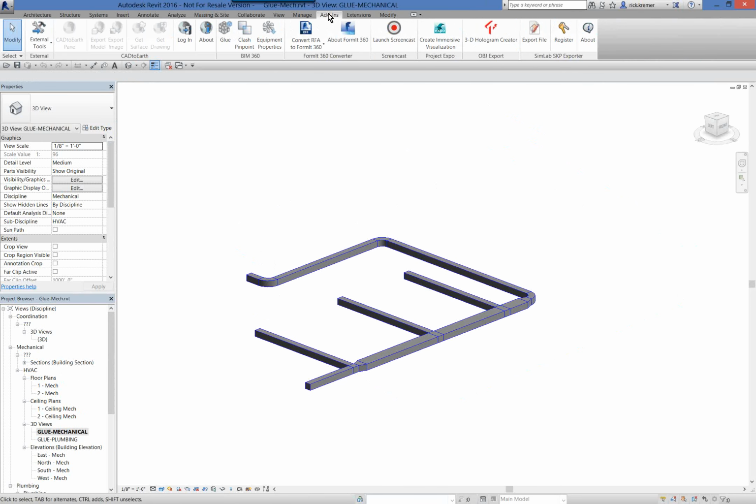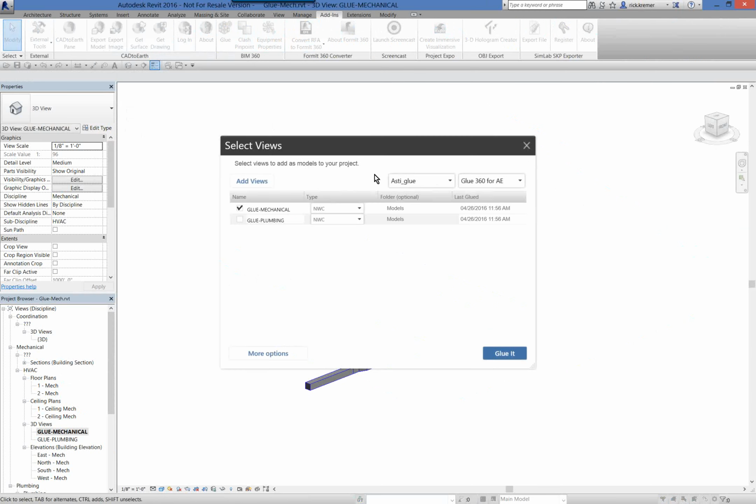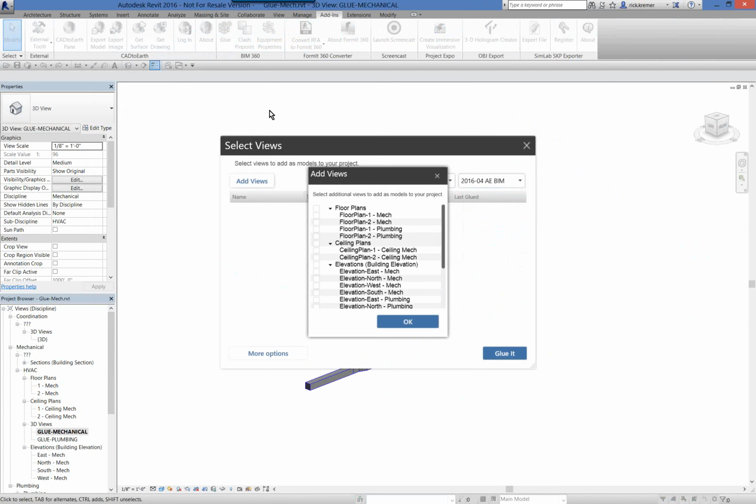After you install the add-in for BIM 360 Glue, you'll notice under the add-in you have BIM 360. We're going to select Glue. Next, you might have to assign it to a project hub, and then what we're going to do is browse to our project. This is our 2016-04. And simply click on Add Views. I know this seems like a lot of steps, but the good thing is this is being recorded, so you can watch this over and over.